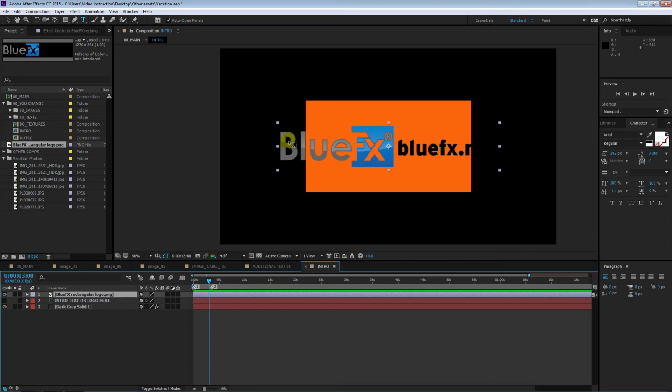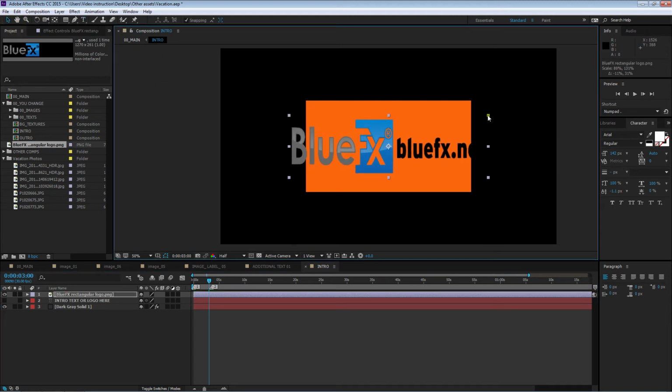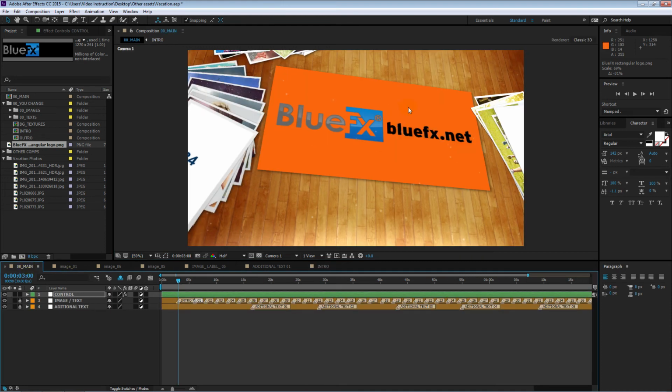I want to change the size of this. Right now I've got my type tool selected, that little bar there. So I go back up to the selection tool there, click on that. And now I can change the size of this. Again, control the proportions by holding down the shift key and bring that in like that. Let's take a look at this inside the main comp. I think the logo on the orange background does not go that well. The orange background should be changed.